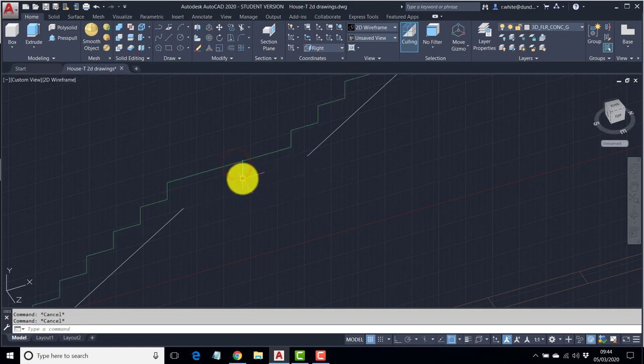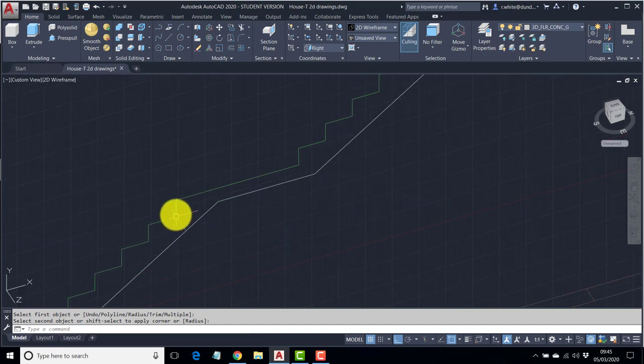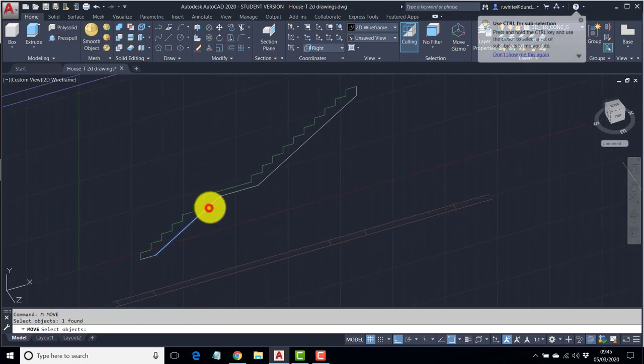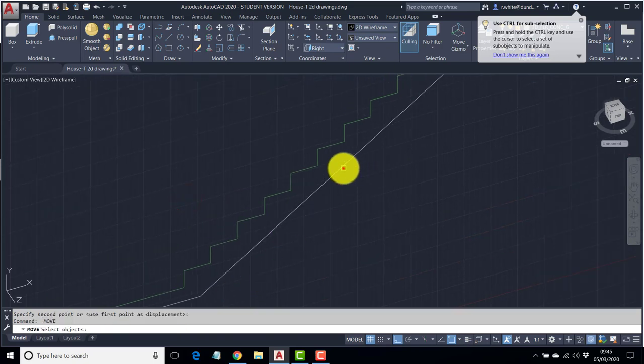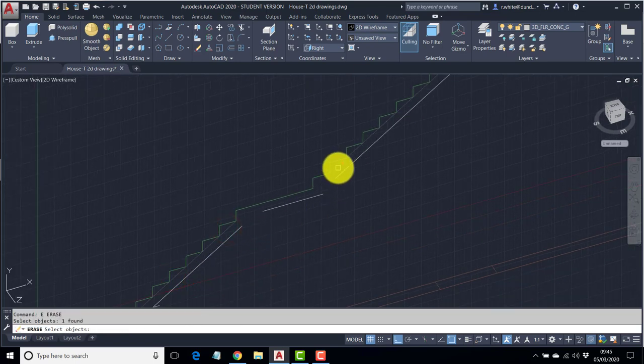Actually, we want the 150 offset there. Should be from that point, shouldn't it? Yeah. So bringing a point across from here with ortho on, and then fillet it. Okay, so that's looking a bit more realistic. This is called the waist of the stair. Actually, what I'm going to do is put this line on this point, and we'll have the waist of the stair being 150. That will make it look a bit thinner. That's better. Join these together. That looks more like it.